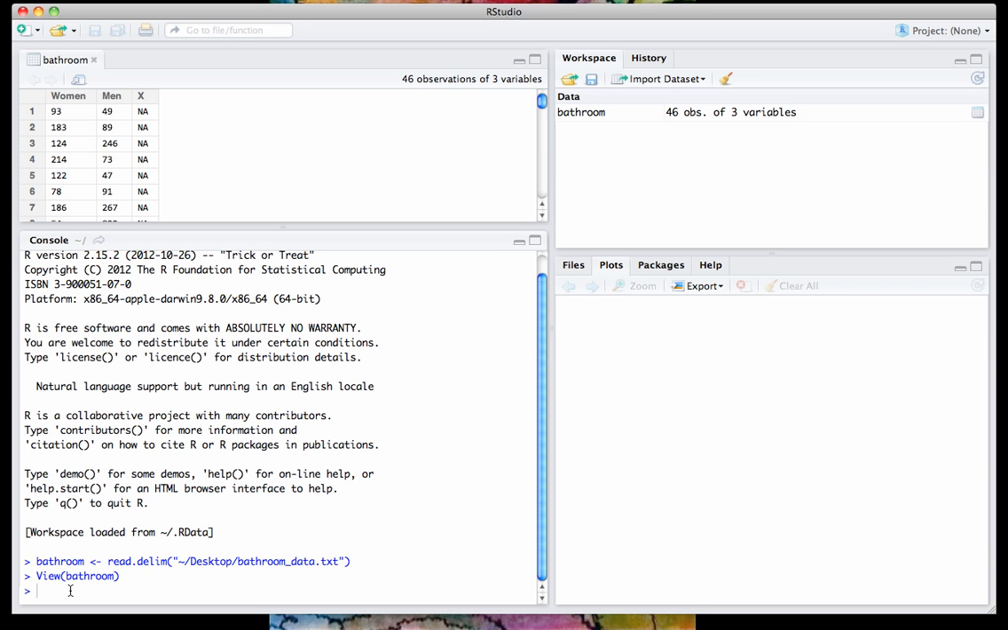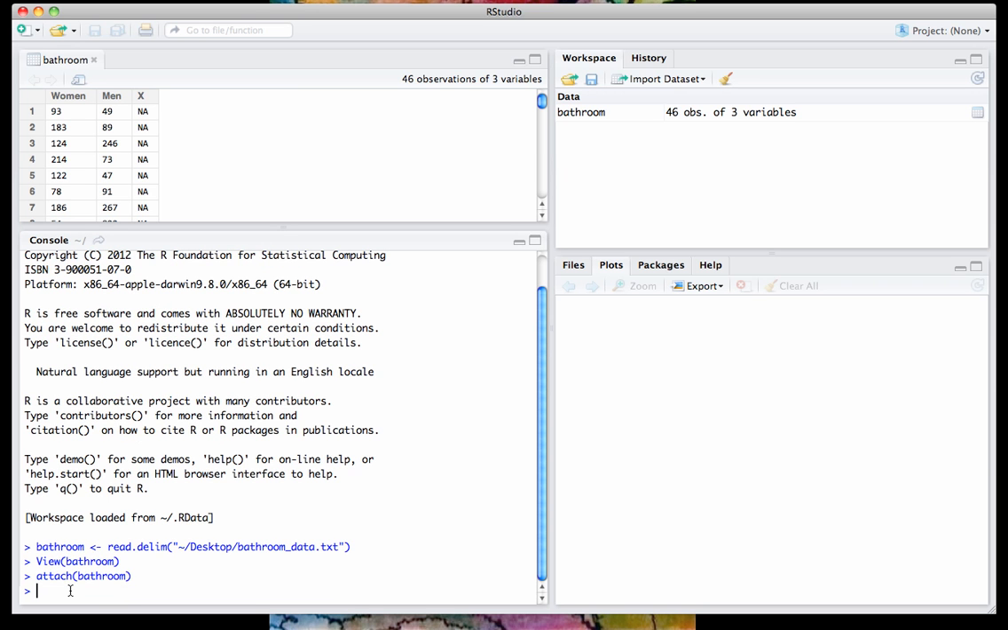Once we write view, we also want to write attach(bathroom). This is just to make sure that RStudio knows that every time we say bathroom, we want RStudio to work with this data set. Now we only want to work with women for the rest of the video. The reason is that you're going to be doing exactly what we're doing in this video for homework, except with the men's side instead of the women's side.